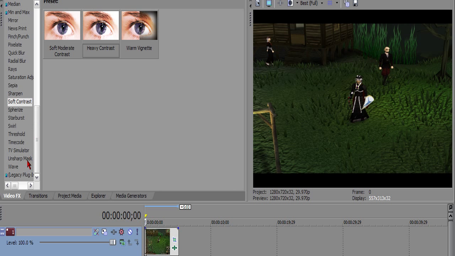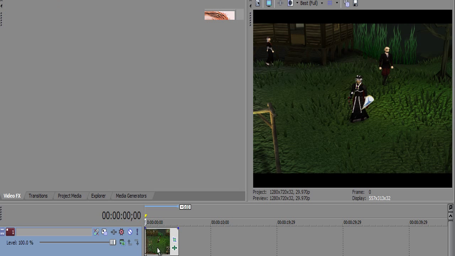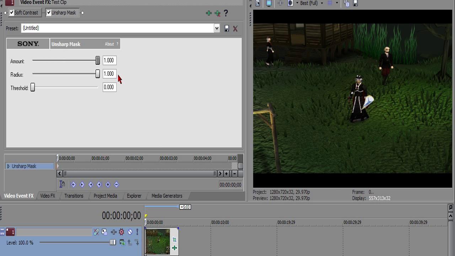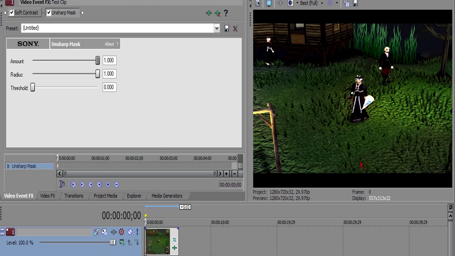Next up, we're going to add an unsharp mask negative. It looks like crap right now, but what you're going to do is take the amount slider and go all the way up. And it gives it a little bit more of a luminance look.